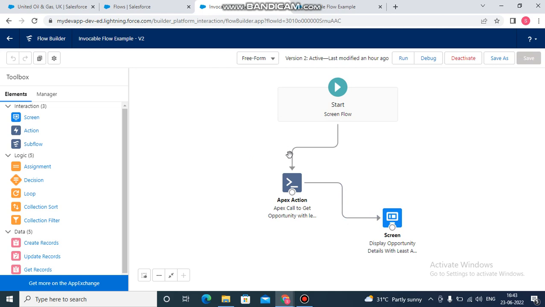The first and foremost component inside this flow is my Apex action, which is nothing but the invocation of an Apex class. It does the operation of finding the opportunity which has the least amount and returning that opportunity, which I will display in this screen.